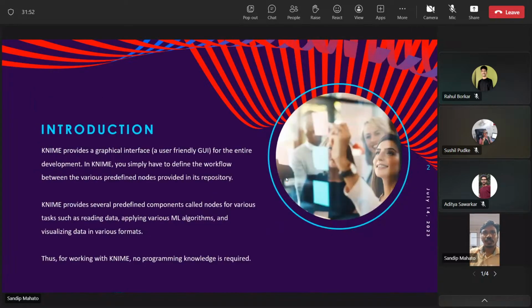KNIME provides us a platform to visualize our data in graphical form. This platform is also used for machine learning and visualizing the data. For this, we don't need any programming language.